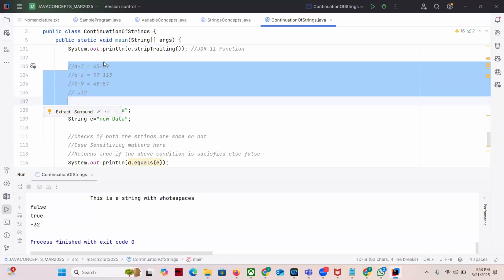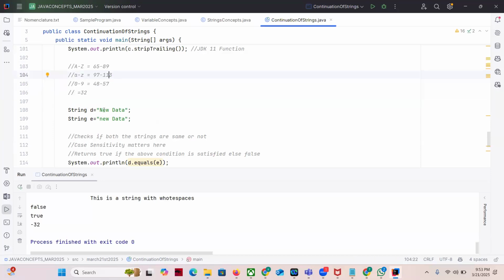So if you see here, what is the capital value of n? Whatever is the capital value of n, you can calculate here. What is the ASCII value of capital N here? Can anyone tell me? What is the ASCII value of capital N?